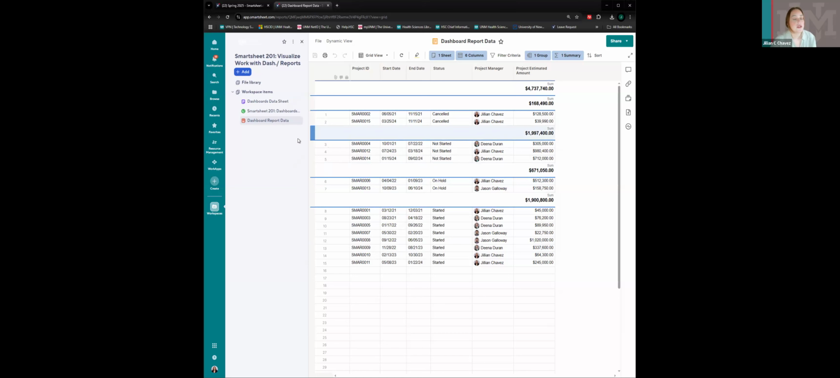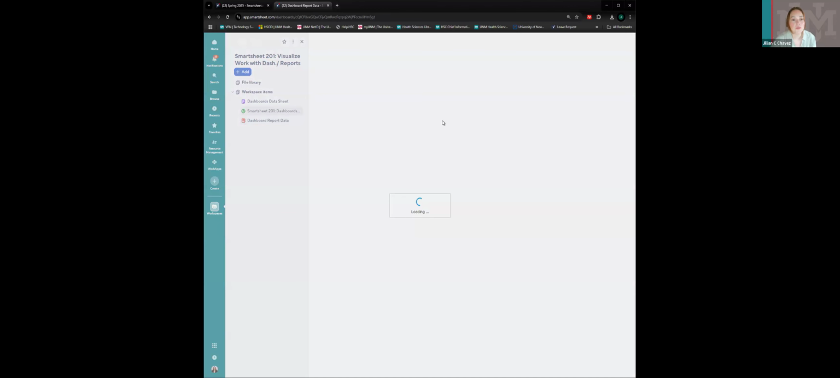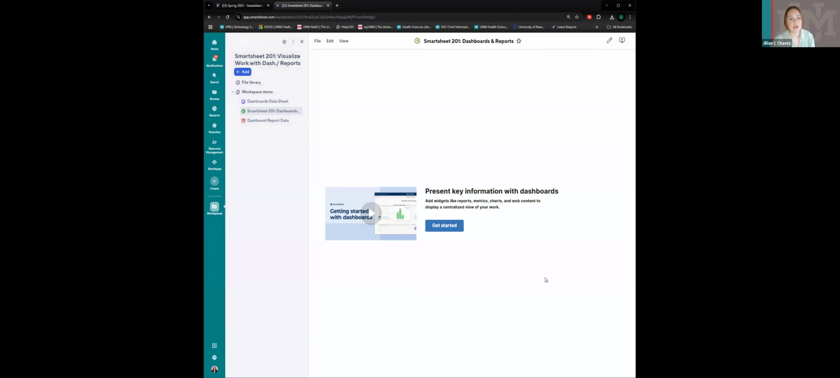All right. So as you can see, I didn't build out the dashboard. I just already clicked add and then I clicked dashboard right here and then I titled it. So whenever you create a new dashboard, it's going to be blank like this. And there's this little getting started video if you want to do that. But we're going to go ahead and talk through some stuff.